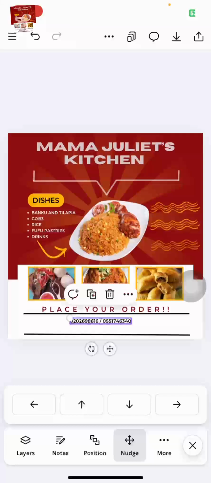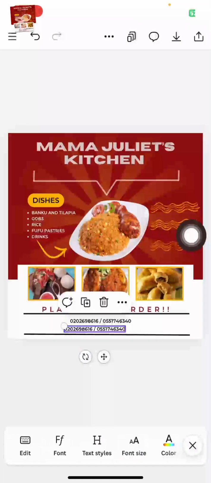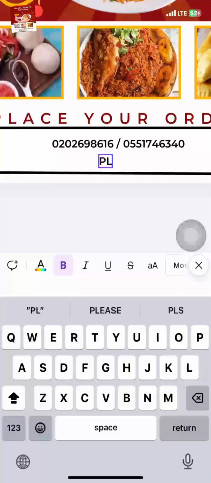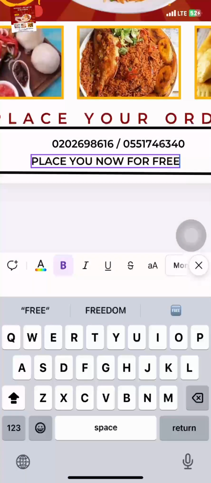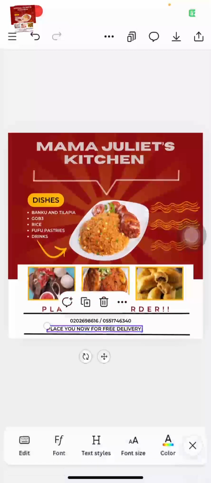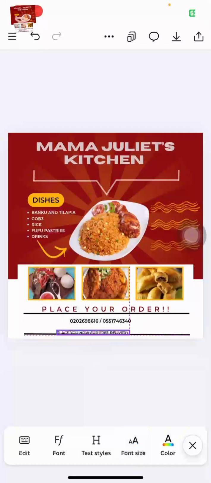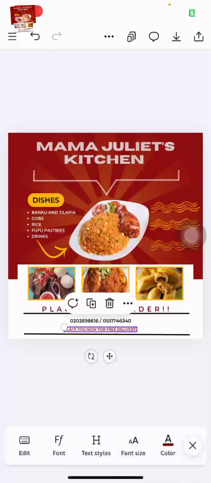All right, so you just copy the same thing, bring it here, and then you edit it. You go for edit, and then you type place your order now for free delivery. So that's it. The size I used was actually 45 or 44. Now you change the color to deep red, and then we are done.